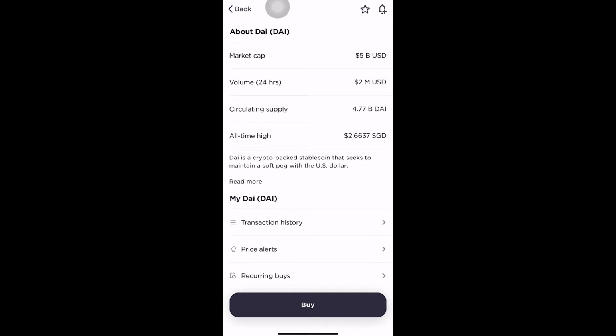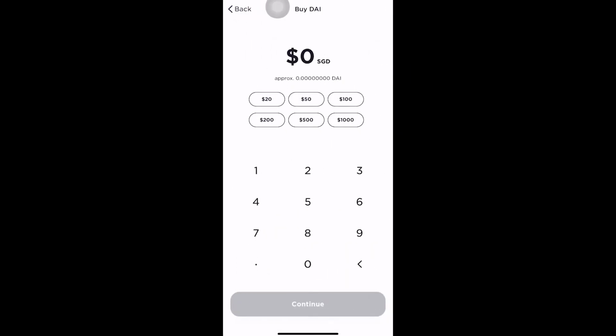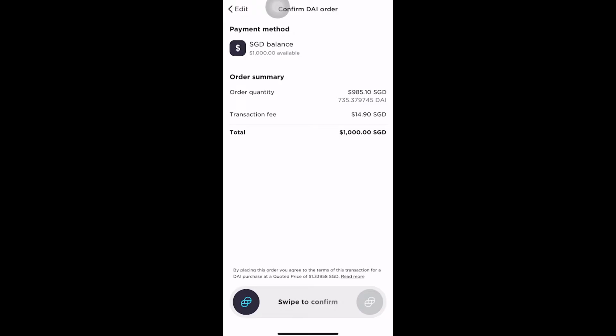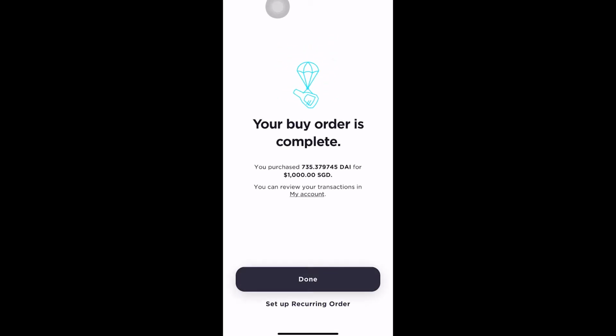So now we click on buy, select once, indicate the amount that we want to use to buy the coin, then click continue, select SGD balance, and this will be the last page before your order gets sent. Once you are ready, swipe right to confirm. And okay, we have purchased our DAI. Now, let's transfer our DAI to Binance.